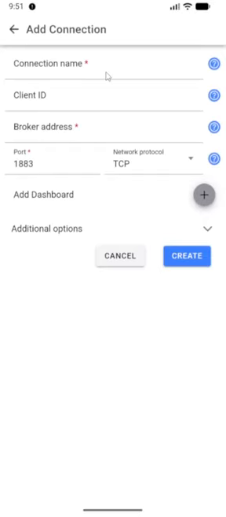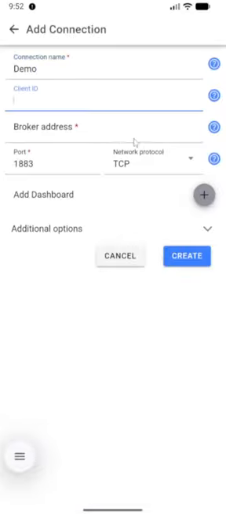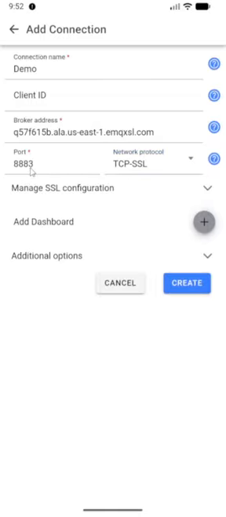All right. So connection name, that'll just be whatever we want our house to be called. So we'll just say demo. Client ID, we're going to leave that empty. Broker address, we're going to copy it from host on our email and paste it there. Make sure there's no spaces before or after this. It's very important. Next, come over here to network protocol, press TCP-SSL, and that'll change the port to the correct number.